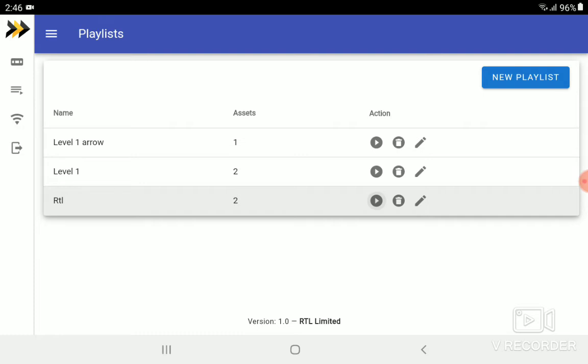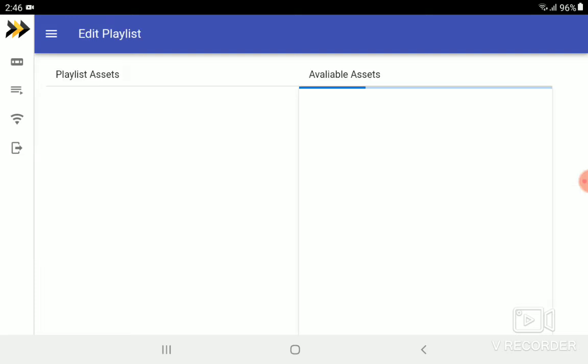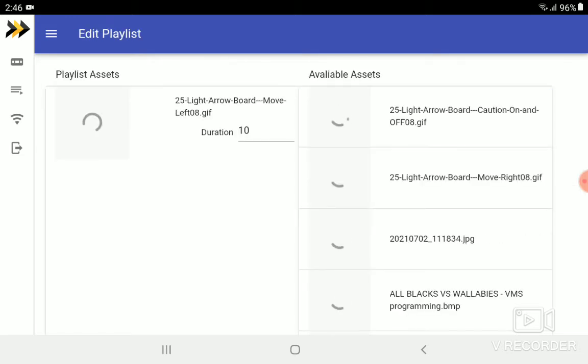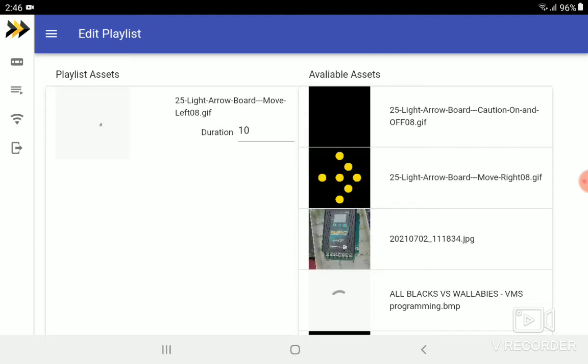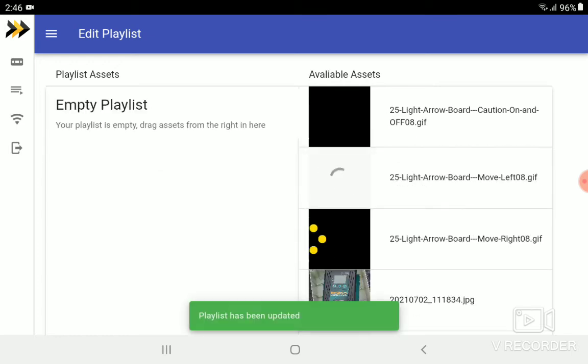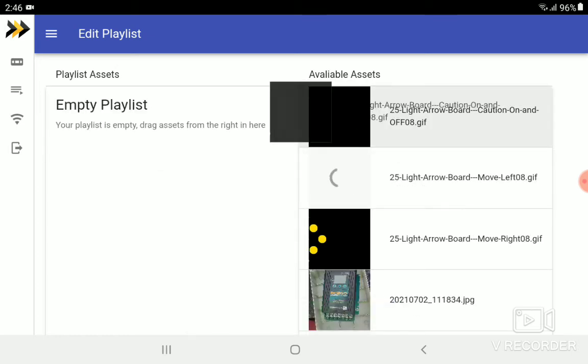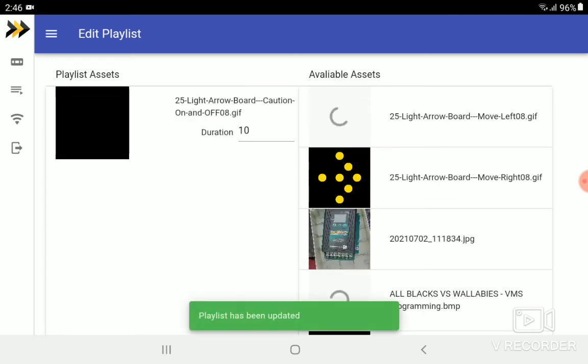You can also edit the playlist by clicking the edit function. You can click and drag both ways to edit, to add or remove assets. There we go. And now we can add one back. And your playlist has been updated.